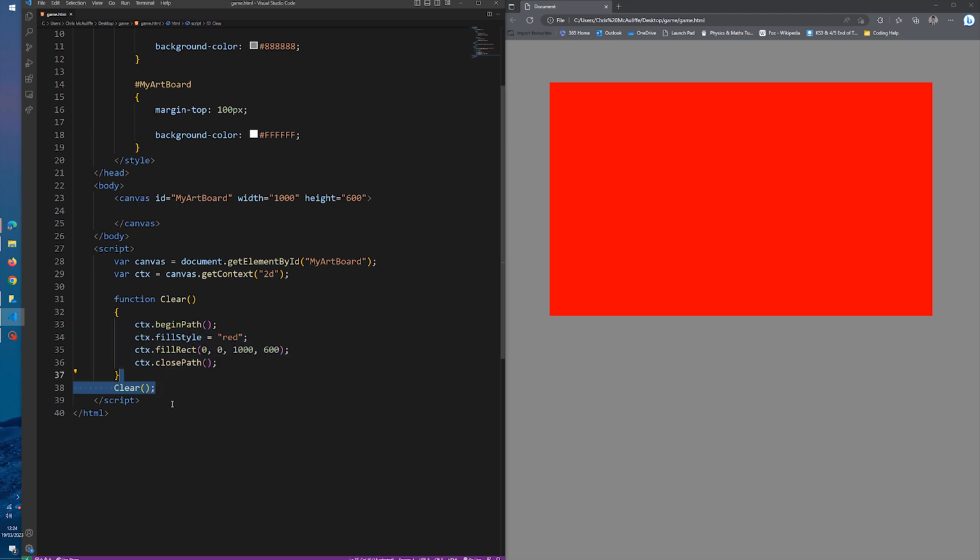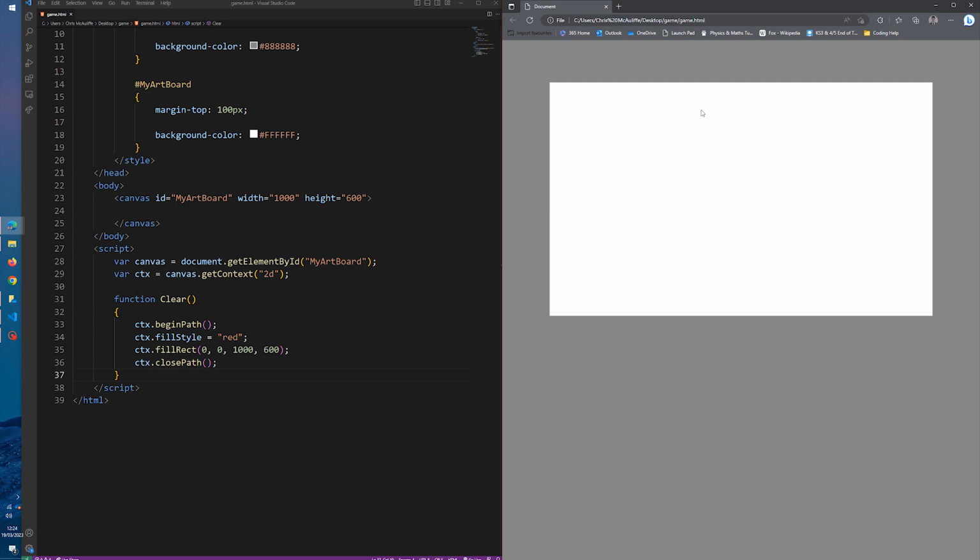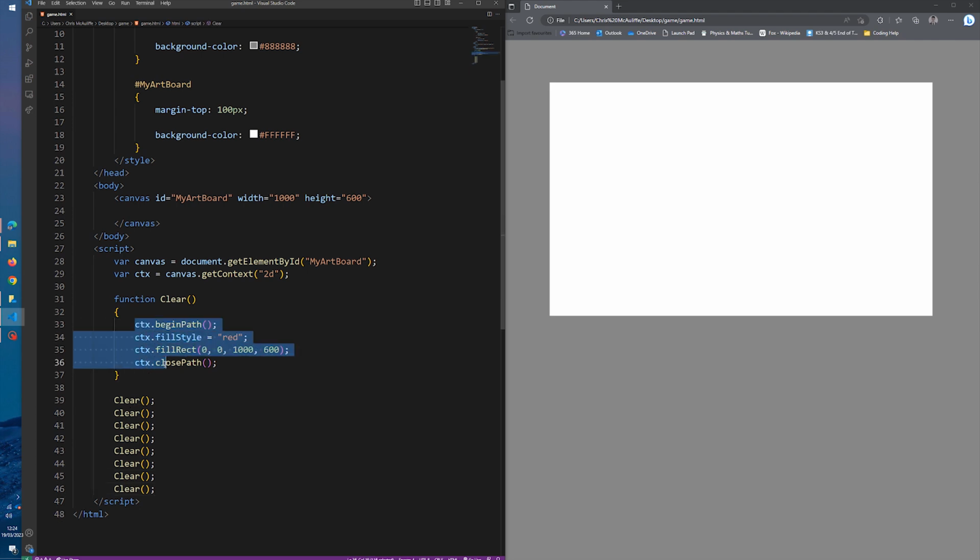Again, if I don't call the clear function, nothing happens. But the cool thing about this is it's like you're saving a lot of code in one, because I can call the clear function as many times as I want, and every single time I call it, it's going to run the code that is inside my function. So that's the first thing. Every frame, we're going to clear the screen.